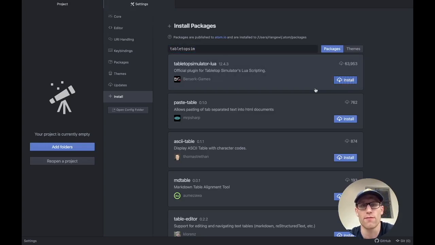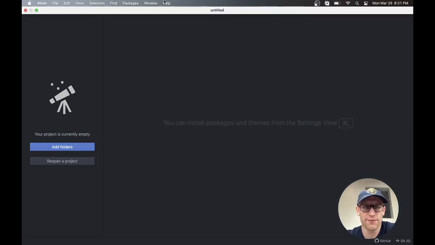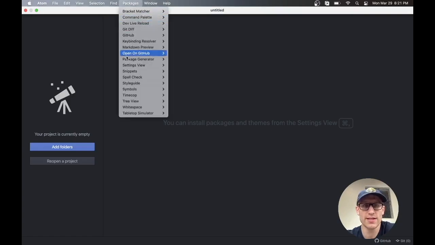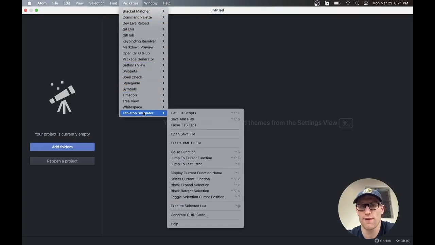If we wait here a moment, once it's finished installing, you should see settings, uninstall, disable. That means that it is now actively running in your instance of Atom. So what does this change about it? Because Atom ultimately is just a text editor. What it's actually doing is, if we come up into this packages menu, we can see there's a new option here for Tabletop Simulator. It's added a bunch of specific Tabletop Simulator functions. I'm not going to go over all of these. In fact, I don't even know exactly what all of them do.